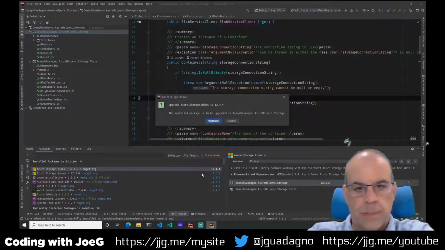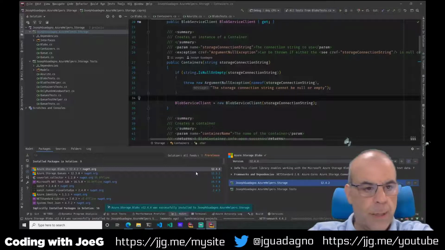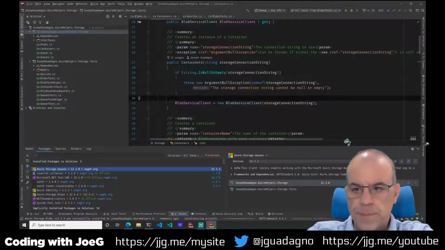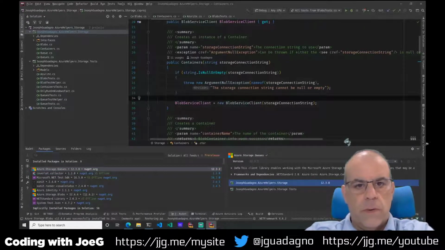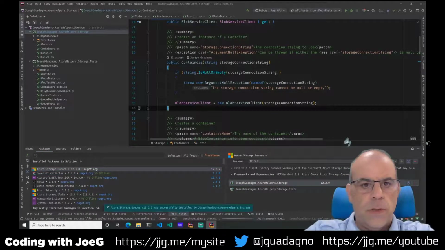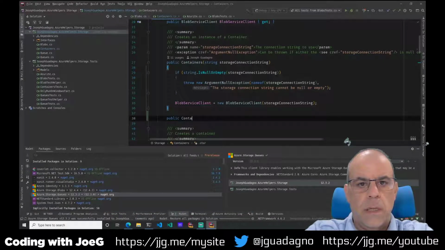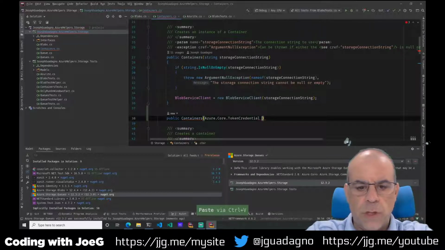Not going to bother with updating the unit tests right now. We're updating the versions. Okay, so while that's updating, we are going to want to do a public containers, and then this should be Azure token credential, call it token credential.